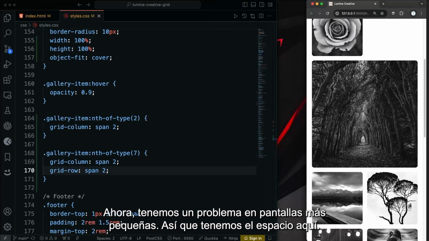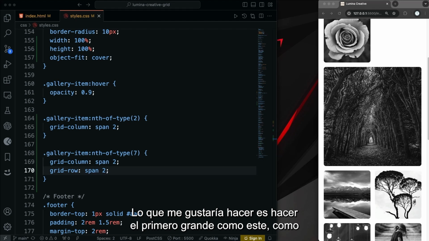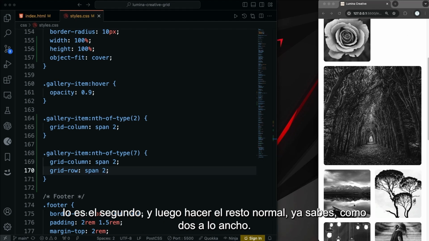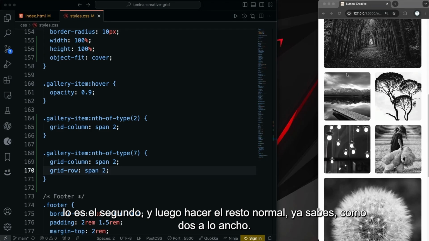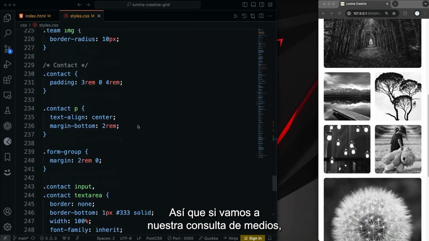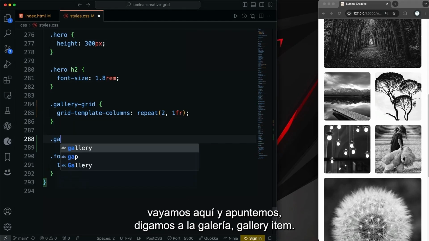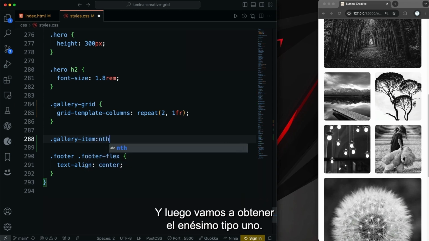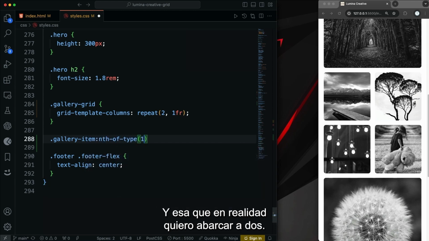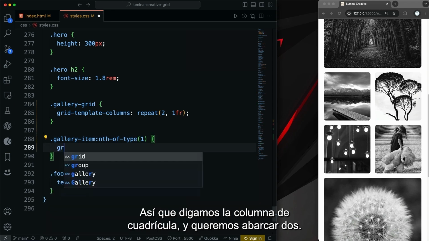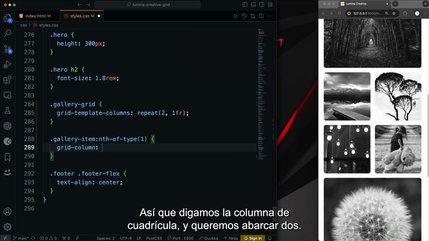Now we do have an issue on smaller screens. So we have this space here. What I'd like to do is make the first one big like the second one is, and then make the rest normal, like 2 across. So if we go down to our media query, let's go right here and target gallery item, and then nth-of-type 1. And that one I actually do want to span 2 across. So let's say grid column, and we want to span 2.